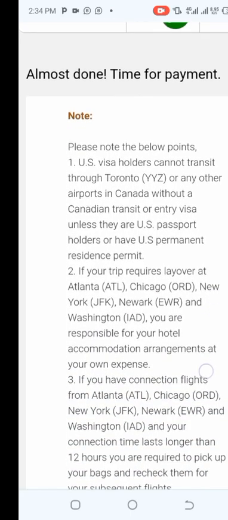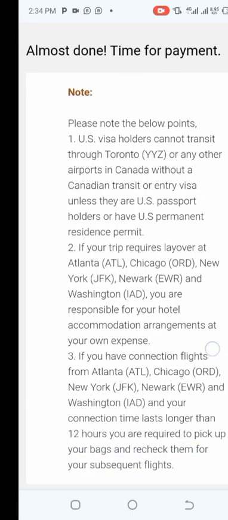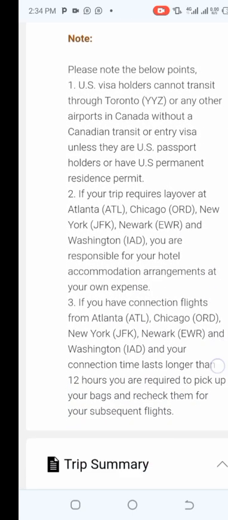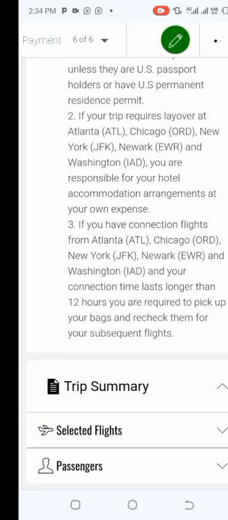Before moving to payment options, the summary of this trip can be checked by clicking the highlighted trip summary. The selected flight can be reviewed for any mistakes and the passengers' information can be checked for any errors.